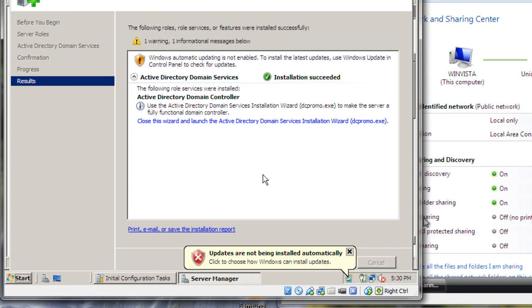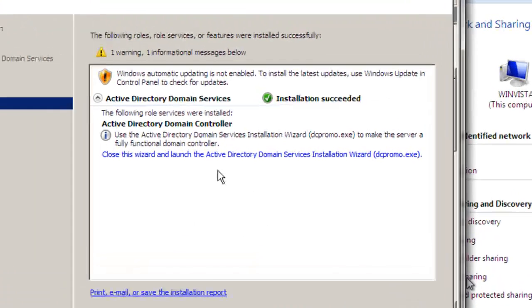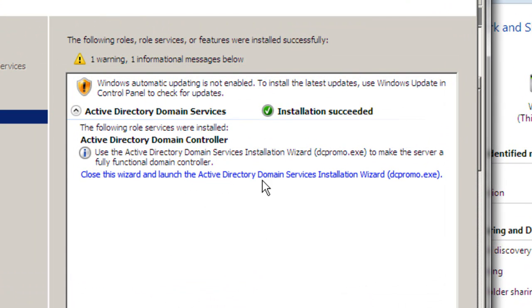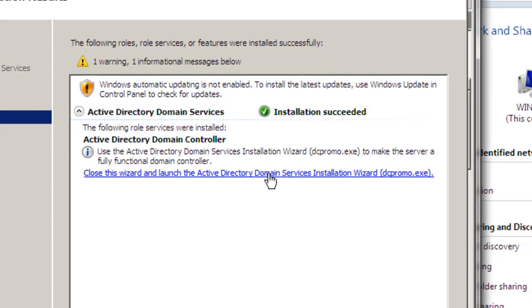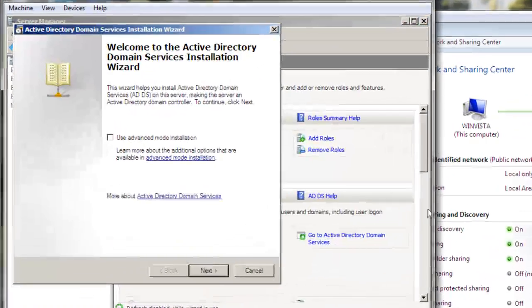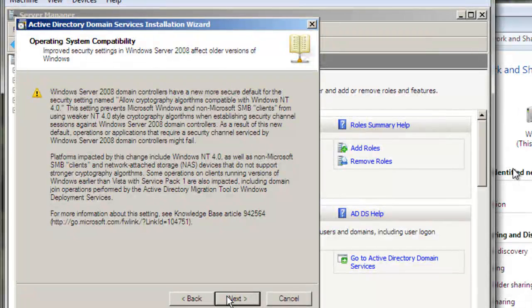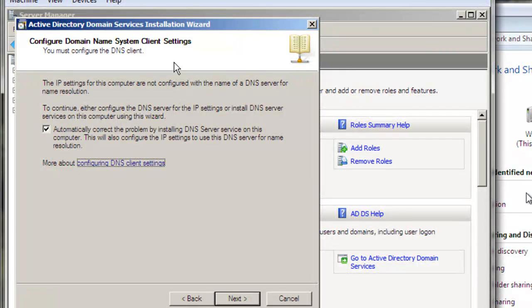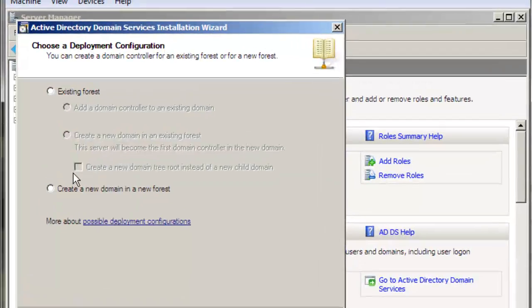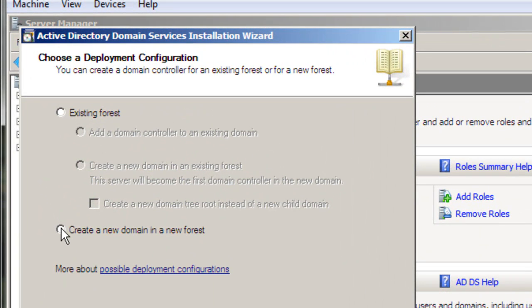Now we want to close the wizard and launch the Active Directory Domain Services installation wizard. You click this right here. We select the advanced mode installation. Next, click next. Select this. Next. We are going to create a new domain in a new forest.